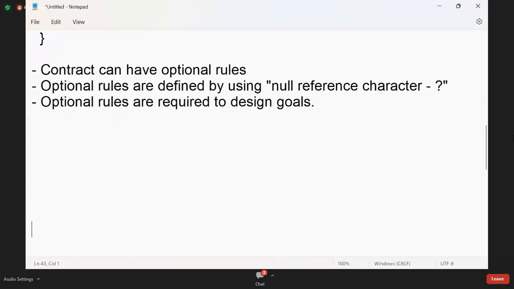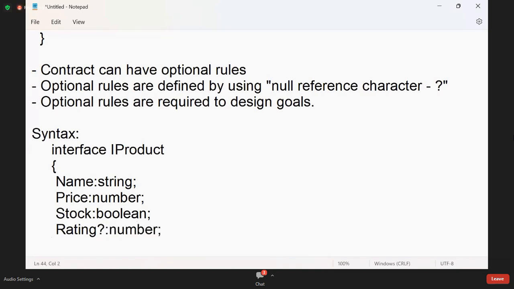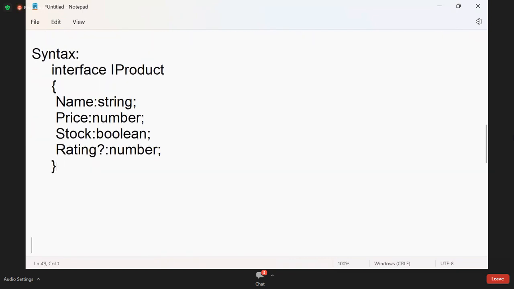So how do we design the optional rules syntactically? Interface IProduct. We have name, it is a string. We have price, it is a number. And we have stock, it is Boolean. And we have rating with a question mark, and it is a number. That is how we need to configure.